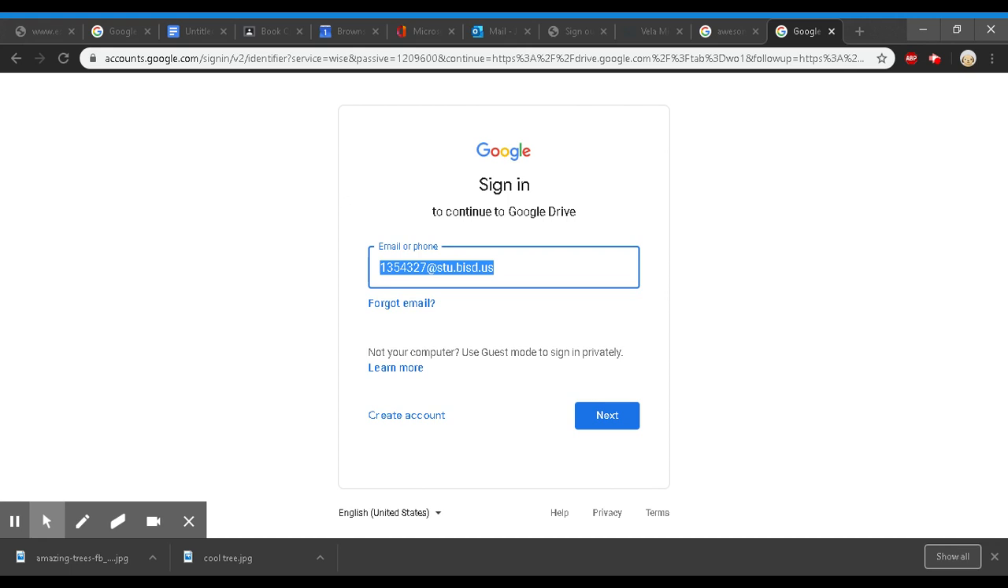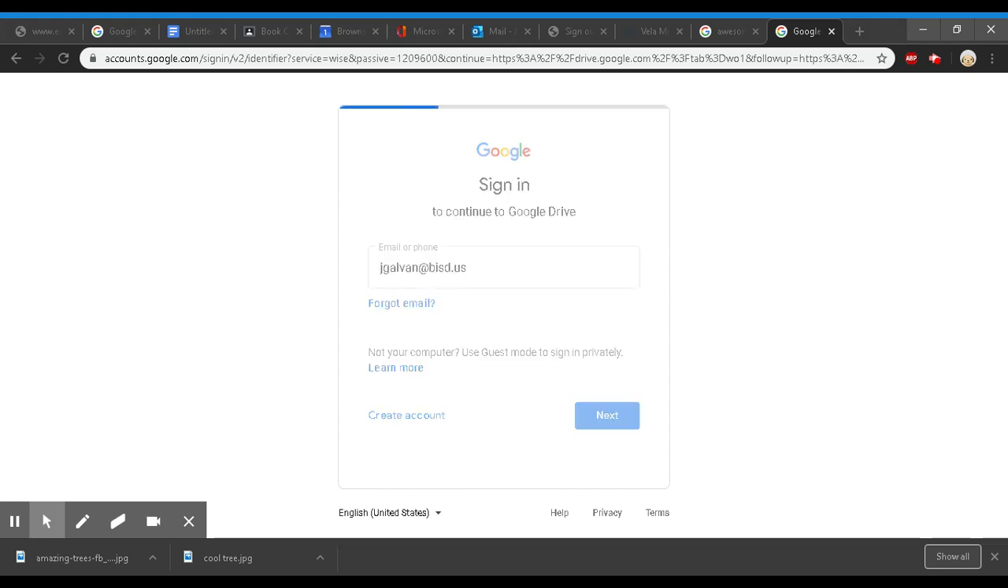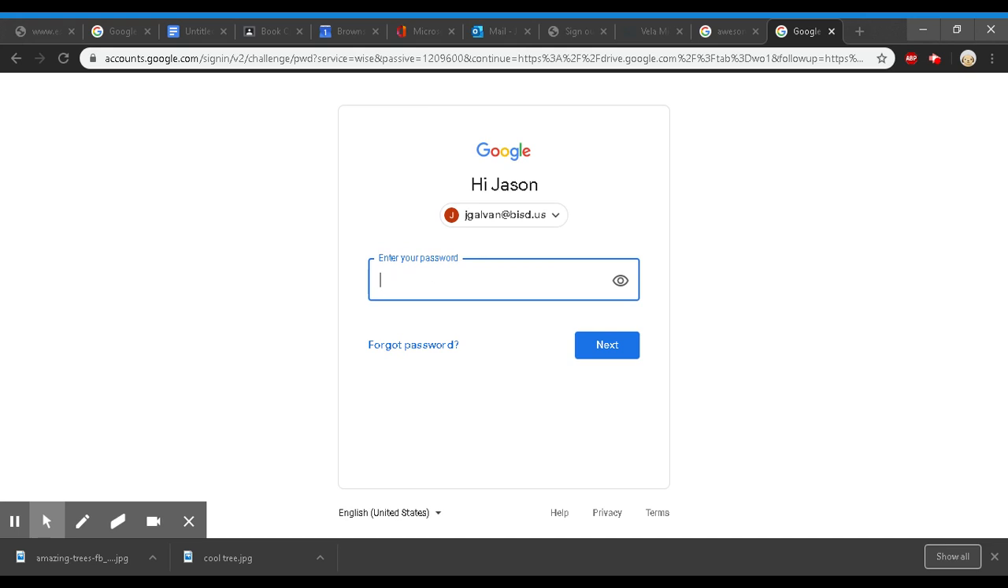stu.bisd.us. Now, if you're in another school district accessing Google from somewhere else, it might very well be a lot different for you. Again, contact your local school or school district for information on how to access Google. For my BISD students, this is how you do it if you're a student. Mine is a little bit different since I'm part of faculty, so I'm doing it like that. And then my password. Your password is that unique set of numbers or characters that was provided to you to access the computers at the campus.